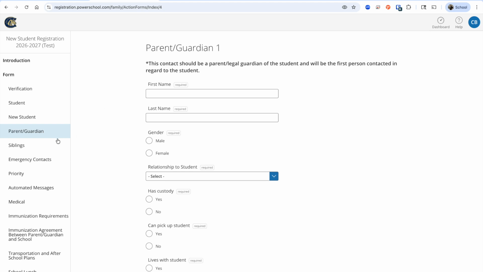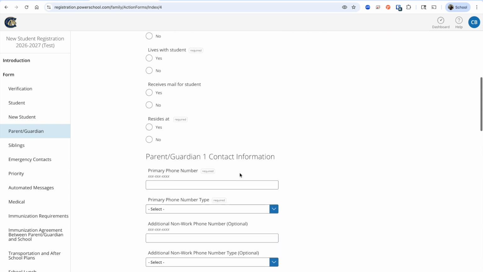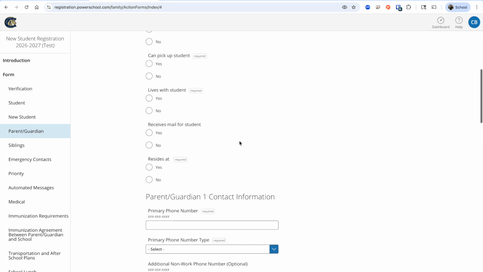There's another section where we can add emergency contacts. But only 1 parent guardian is required. So you can see that all of these fields are required for the first parent guardian. But when I get to the second parent guardian, it's not required because we do have families with single parent homes.